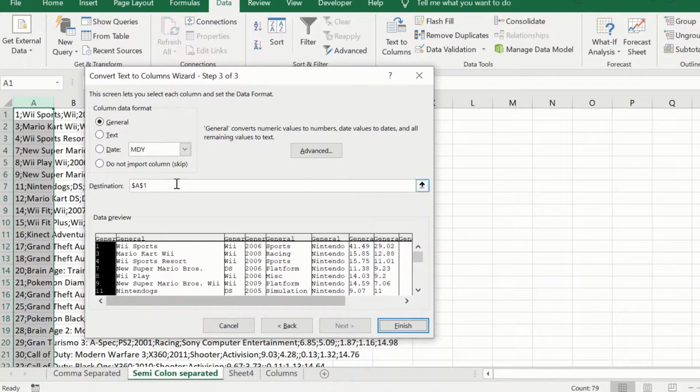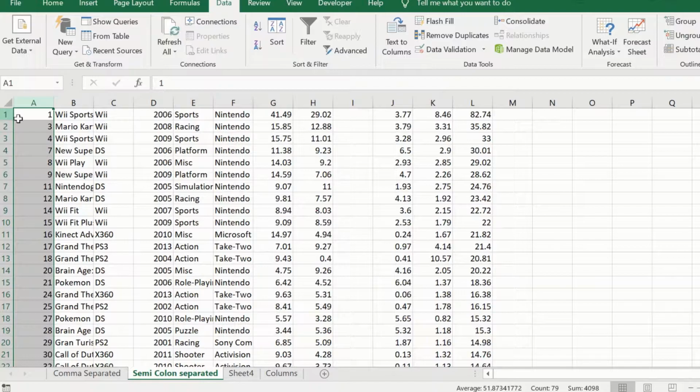I will click on next, and here I will do it in place. I will not give a new destination, and let's see what happens. As soon as I click finish, my original data goes away and it is now split into columns here.